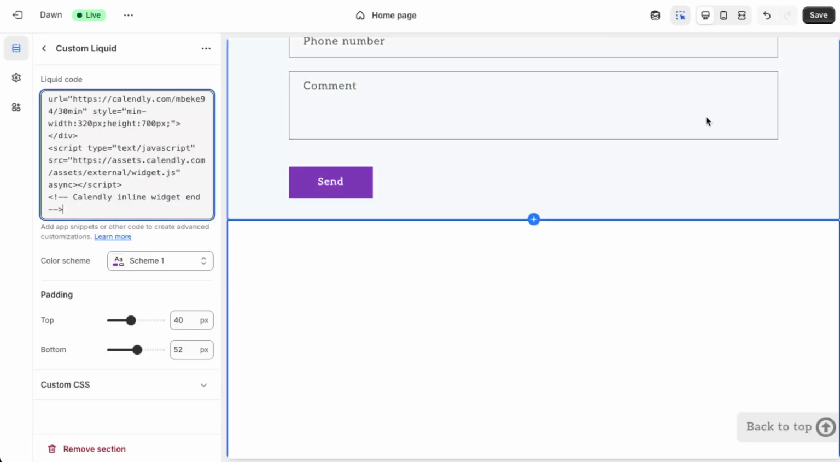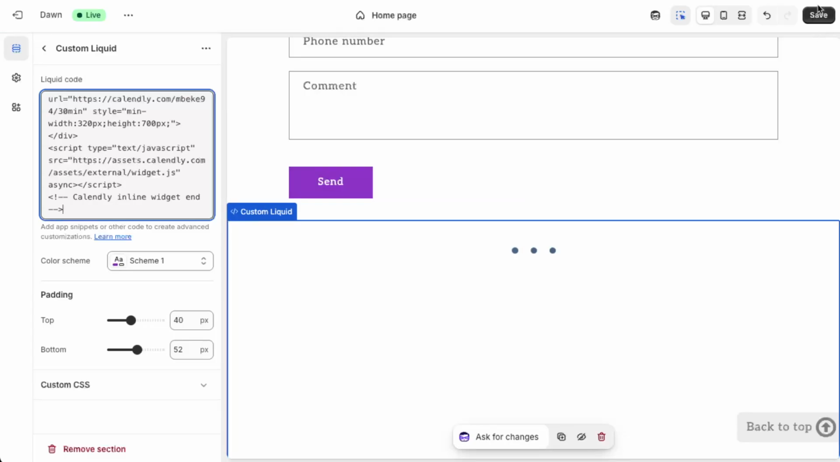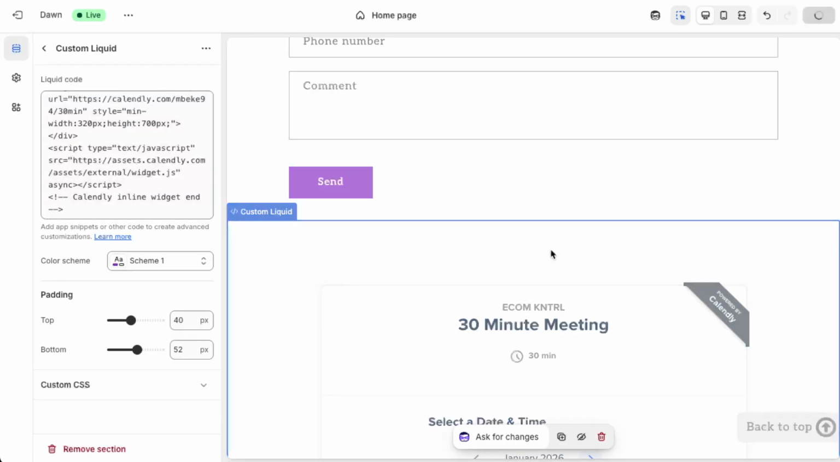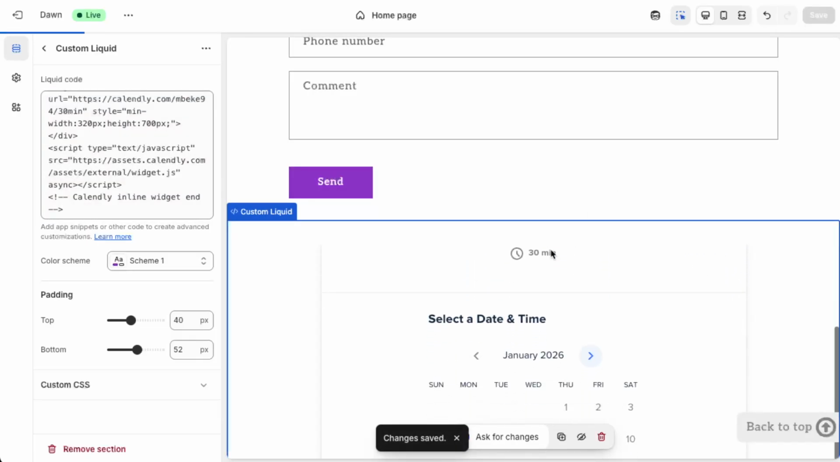Now go back to your Shopify tab, to the Liquid Code field in the Custom Liquid section. Click inside that field and paste the Calendly code you just copied. You should see the full embed script appear in the box.